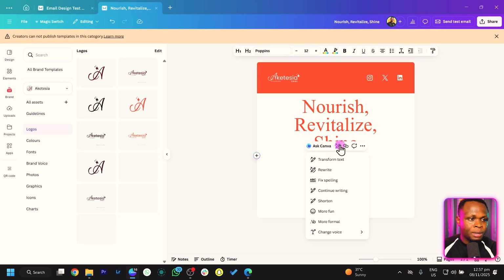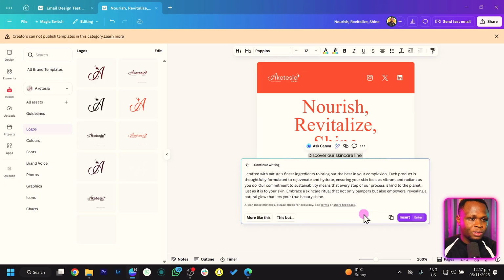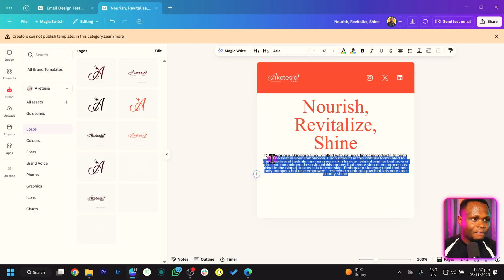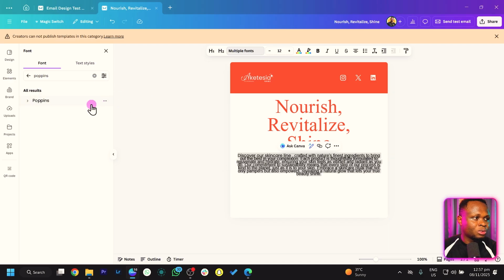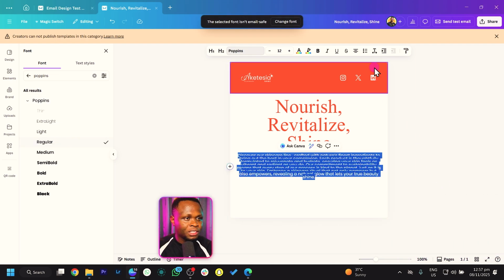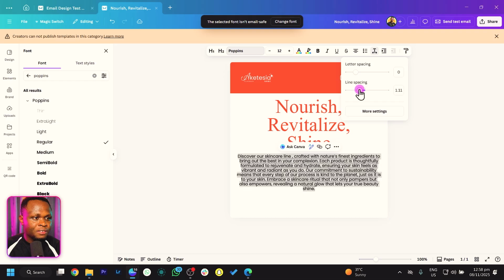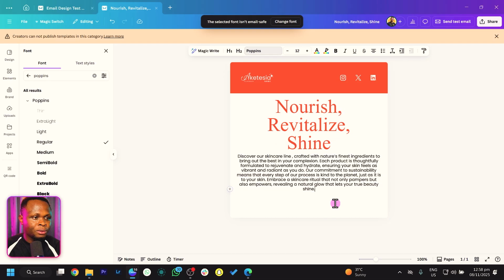Then I'll just come to the magic and say continue writing. I want it to write everything for me and I'll just insert it. So this is what we have at the moment. Just to make sure everything's looking good, we select all and come here and choose Poppins again so that everything is Poppins. Then we come to the advanced and increase the line spacing a little bit so that what we have is looking good.